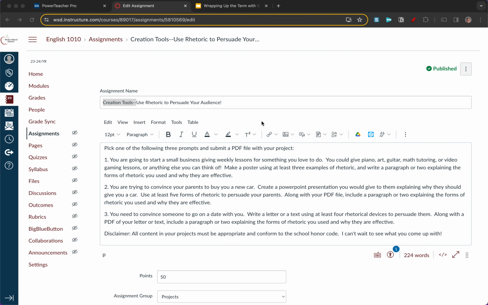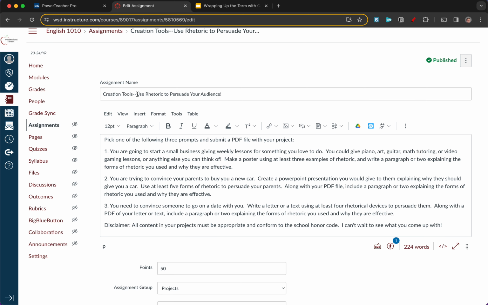And we're back once again. I think I found one of the errors that I need to fix here. I've got one assignment in my Canvas course called Creation Tools. Use rhetoric to persuade your audience, except here's the thing. The Canvas to PowerSchool sync doesn't really like when assignments are over 50 characters long in the title.